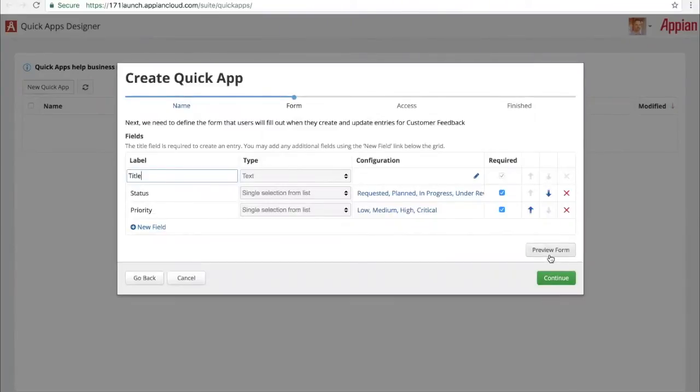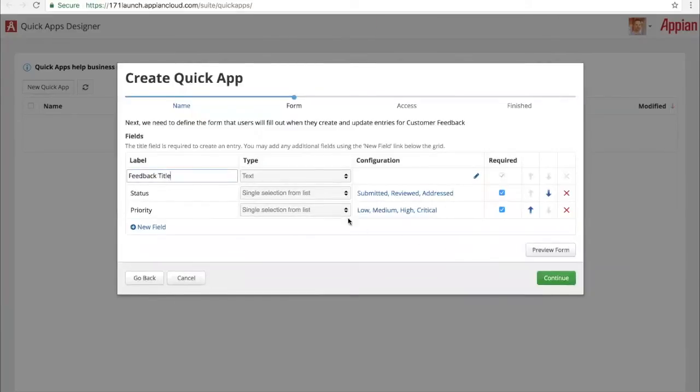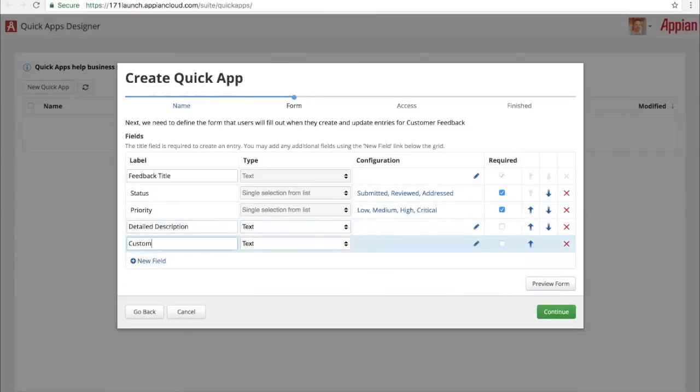The next thing I need to say, well, what content do I want to capture? So I want to capture, say, the feedback title. And of course, they're going to have different statuses of these. So let's say it's submitted, reviewed, addressed. So maybe three basic statuses for feedback I want to capture for the individual cases. Priority looks good: low, medium, high, critical. Let's go ahead and say detailed description. I want to capture that. Of course, I want to see, well, which customer actually submitted this feedback.